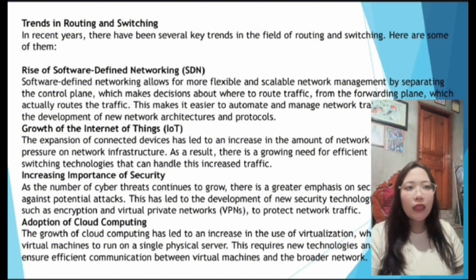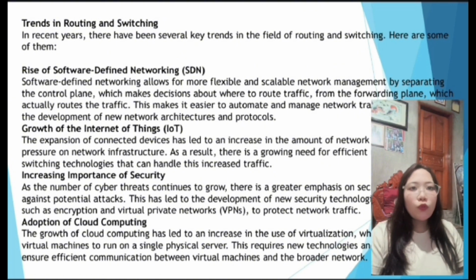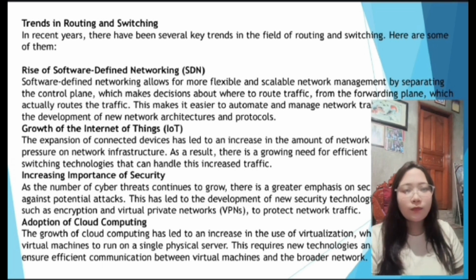Software-defined networking allows for more flexible and scalable network management by separating the control plane, which makes decisions about where to route traffic, from the forwarding plane, which actually routes the traffic. This makes it easier to automate and manage network traffic and has led to the development of new network architectures and protocols.